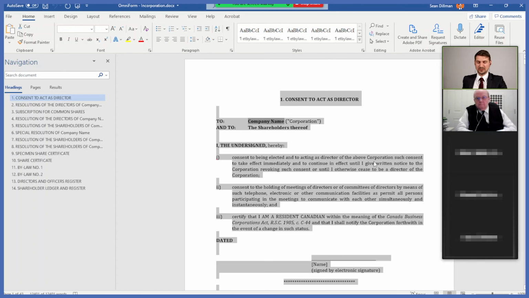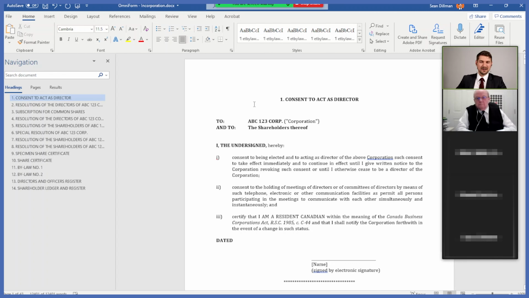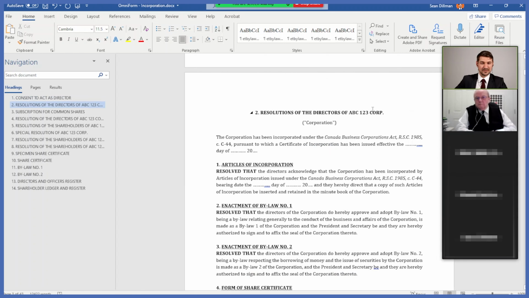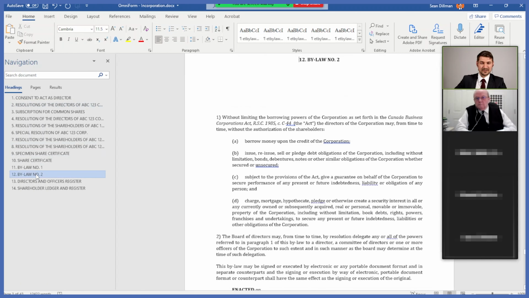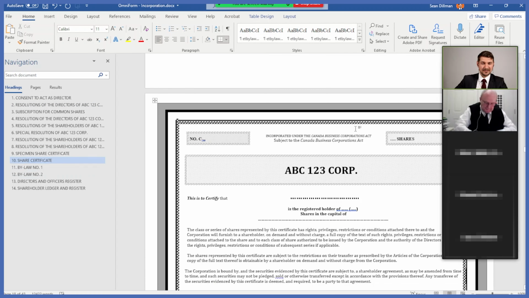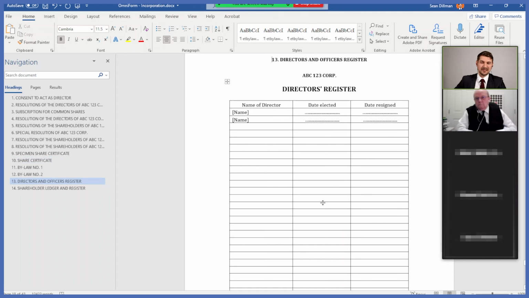So I'm going to hold Shift, press A, I press F9 to update the document, and voila, all of the places where it previously was just a blank where the company name went, it now says the name of the company, ABC123 Corp. It's everywhere. It's on the share certificate, ABC123 Corp.